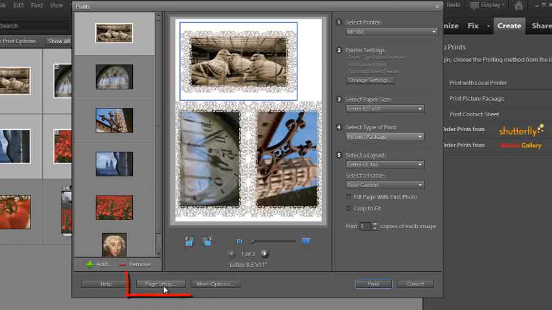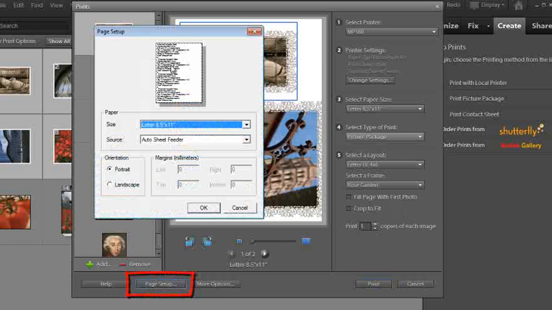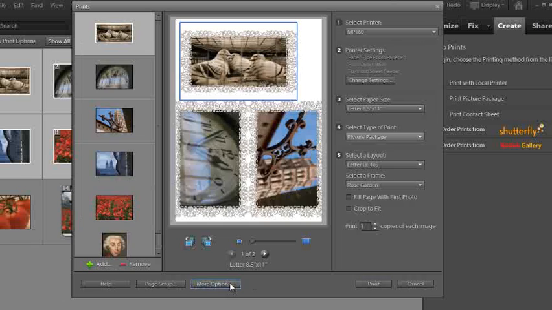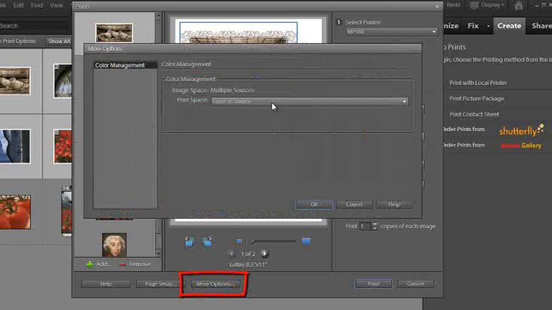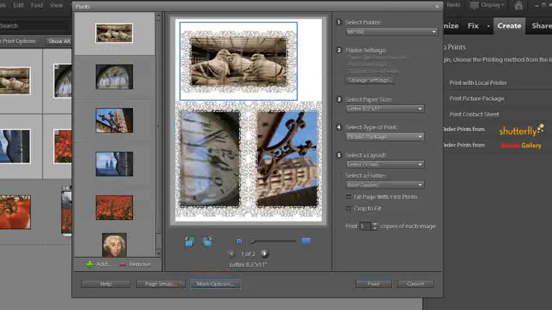Don't forget, we still have things like the page setup, which you'll recognize from previous versions of Photoshop Elements, which you can access from this button at the bottom of the page, or more options which do things like allow you to change the color space that you're going to be printing with. So they're more sophisticated options for you to work with.